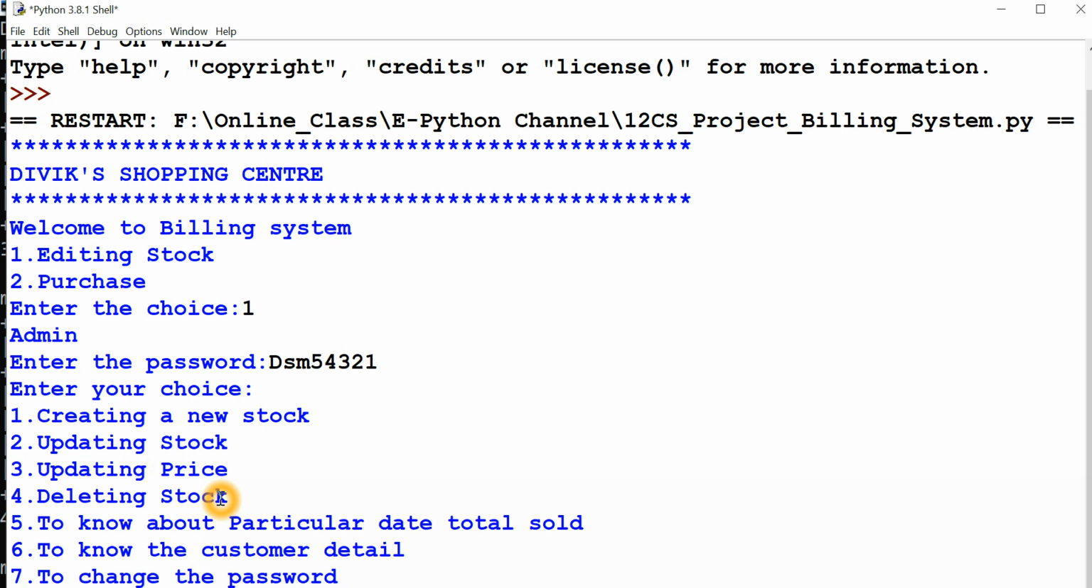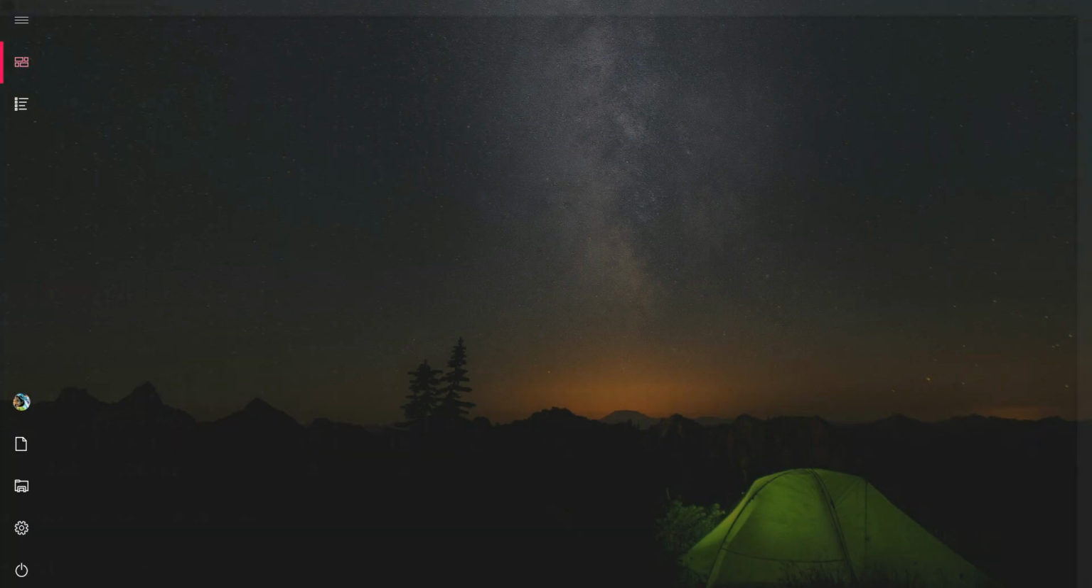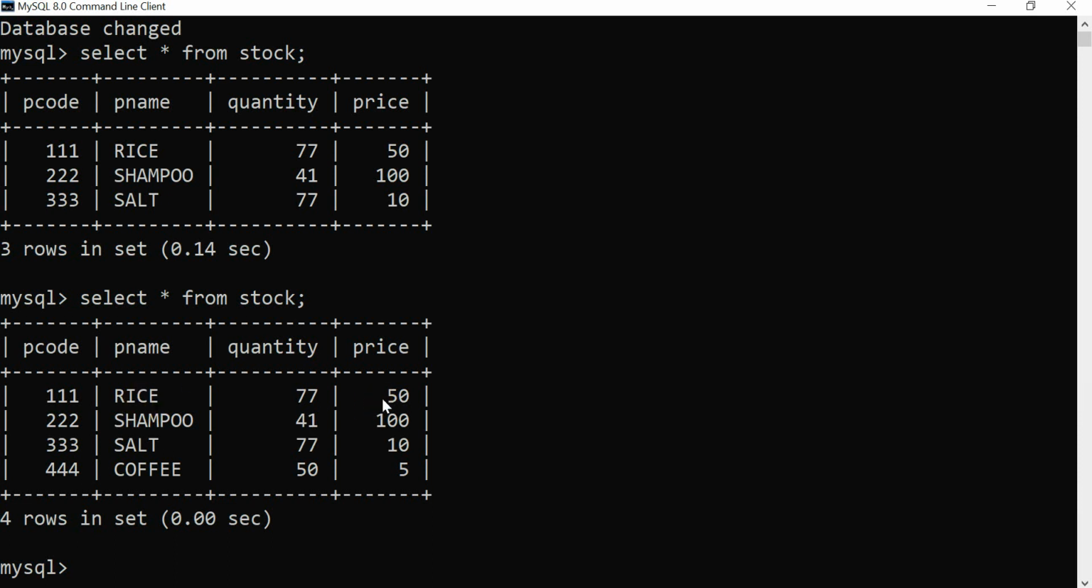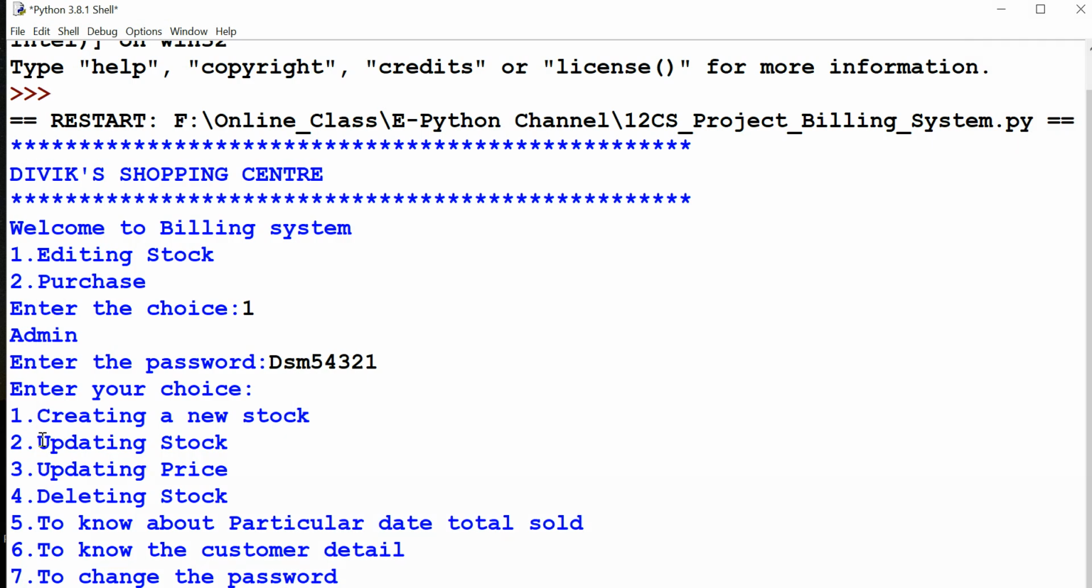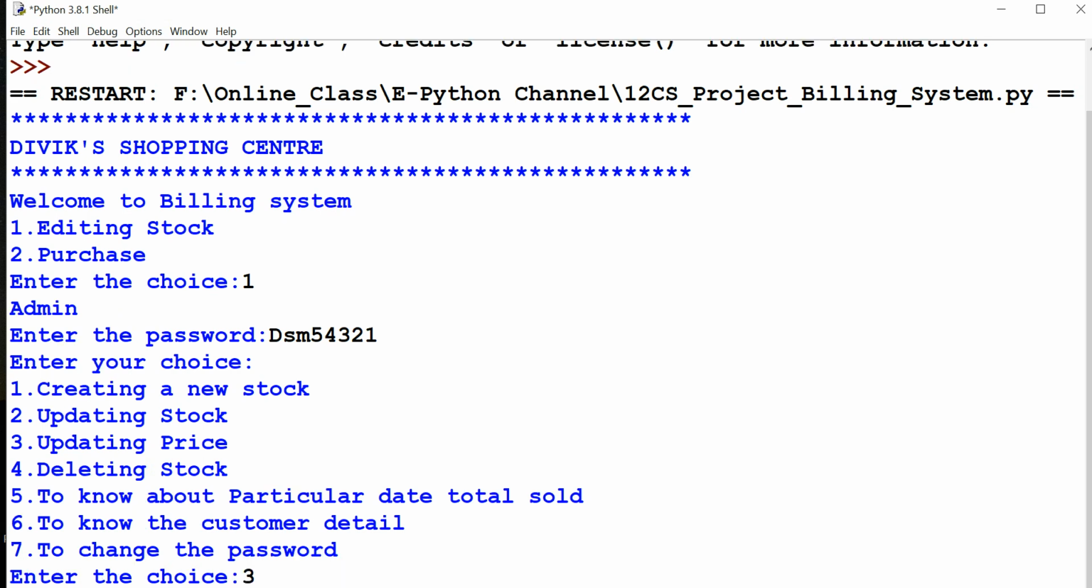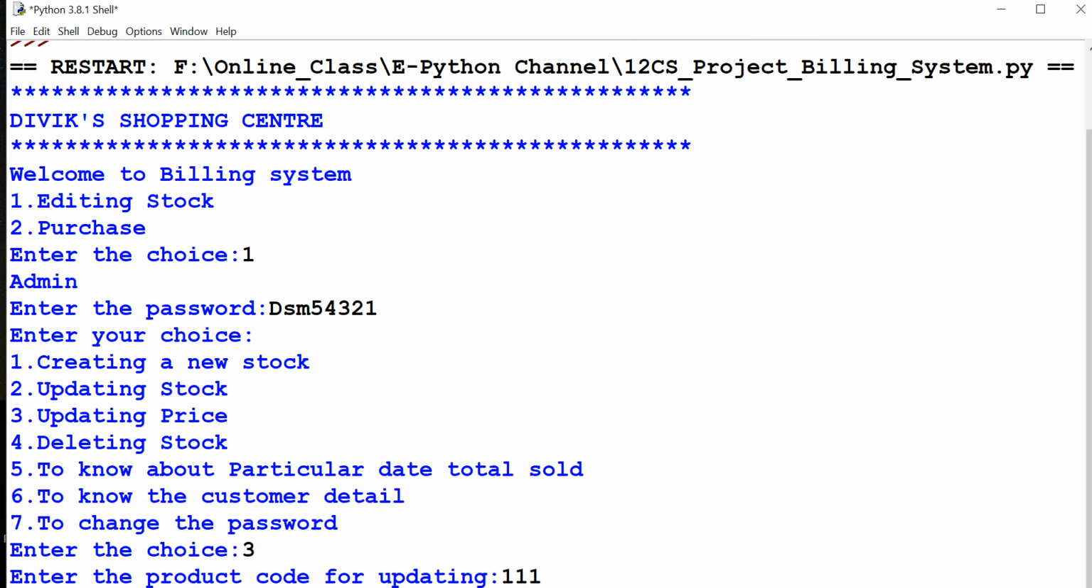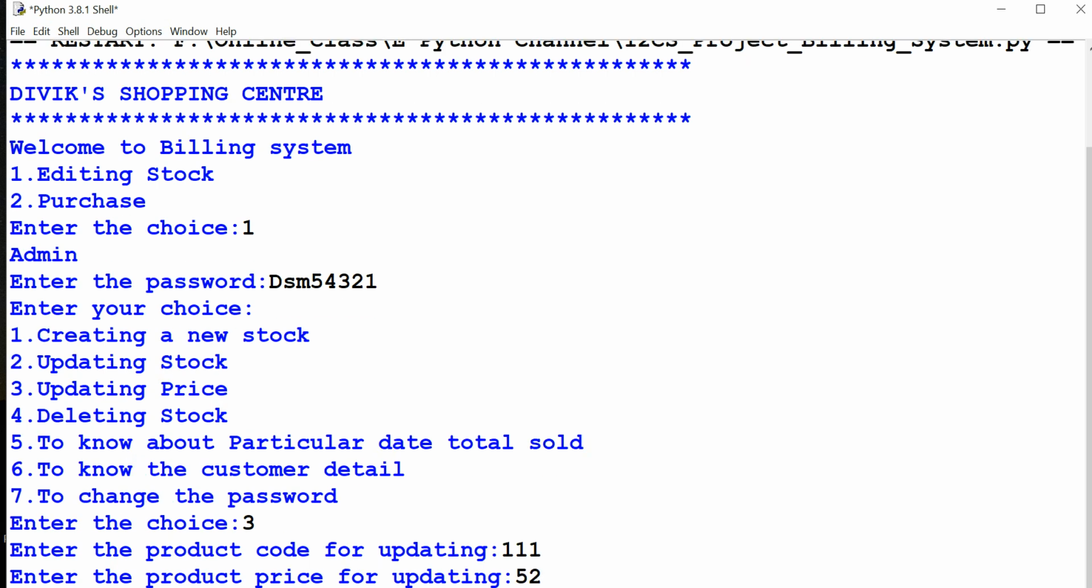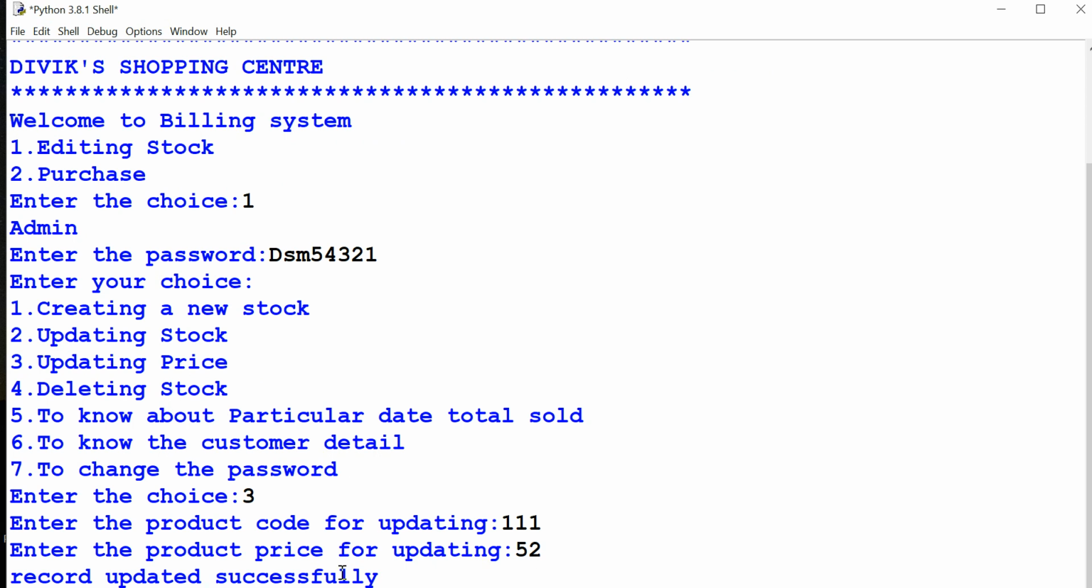Now you can see here my backend. You can see the price of the rice. What is the rice price? For 1 kg we have 50 rupees. From 50 rupees, it is going to change into 52 rupees. See here, I am going to execute. Which one am I going to do now? I am going to update the price, so you press 3. Enter the product code for updating: 111. Enter the product price for updating: 52. Now record updated successfully.